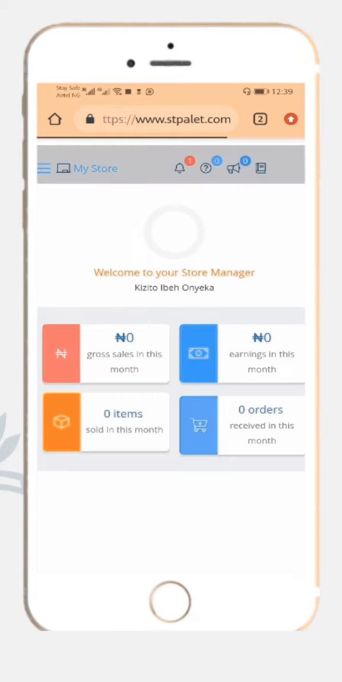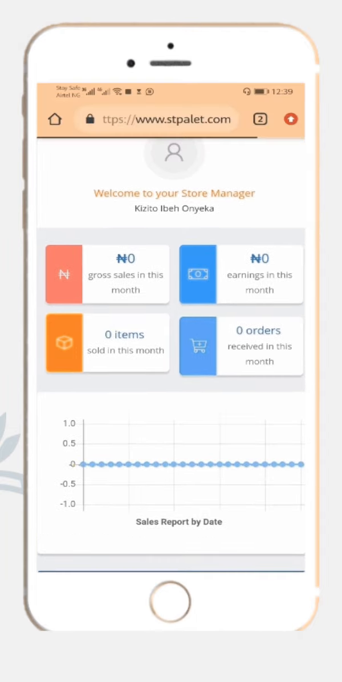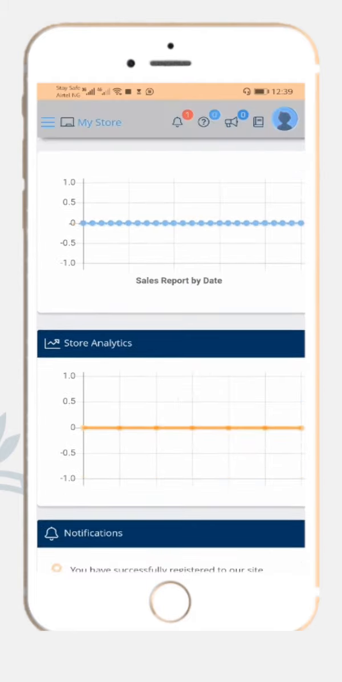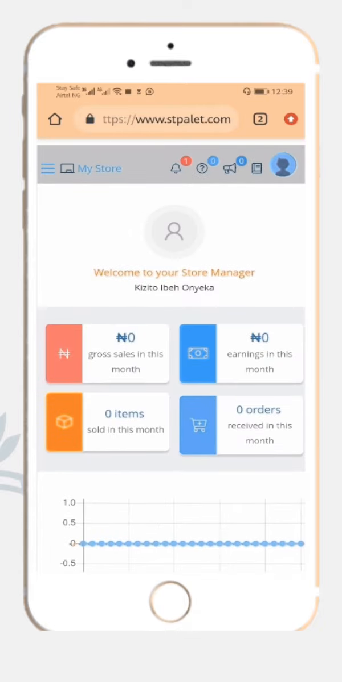Fine, this is our vendor manager portal. Here is where you manage all your orders, your items, check your gross sales, your earnings, how many persons have bought from you, the amount of products you have, as well as listing those products. So today we'll be going through how to list our products. Just click on the three-line icon on the left side of the header.